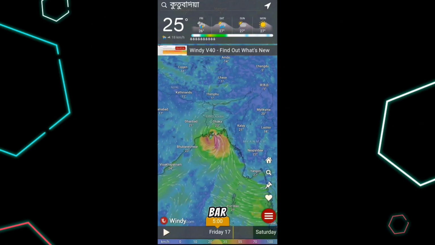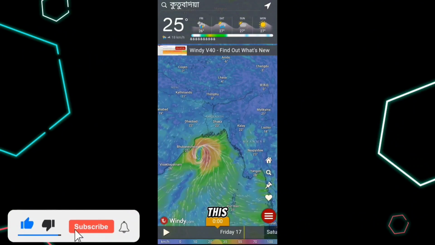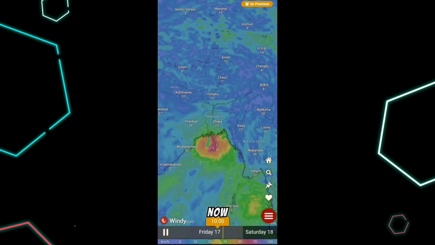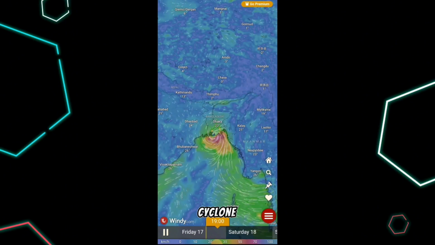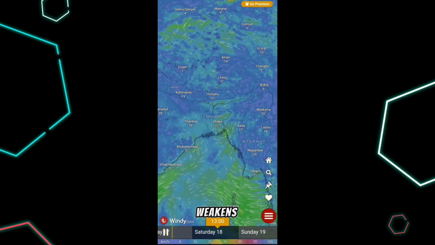You can see a bar at the bottom of the screen. There's a play button here. I'm going to play this, but before that, I'm going to drag it a little bit. Now, we can see which way this cyclone will go and which way it came. Also see when it weakens.